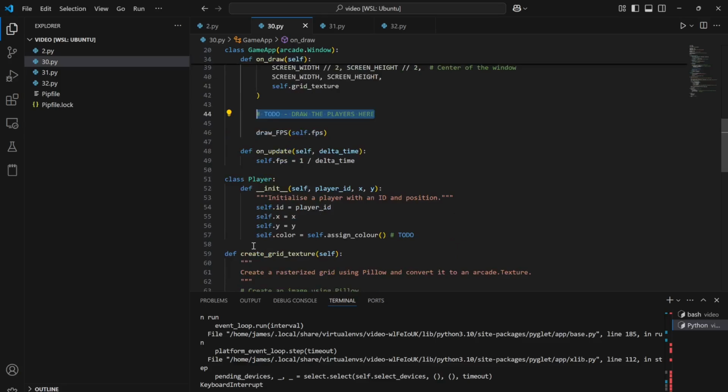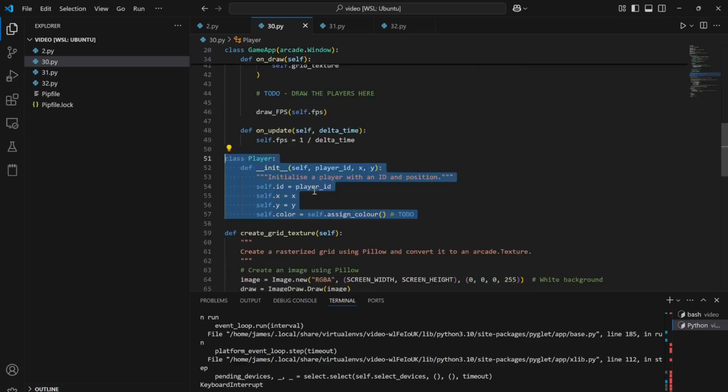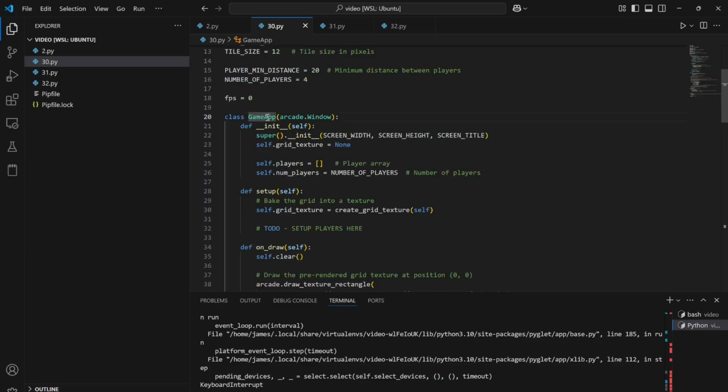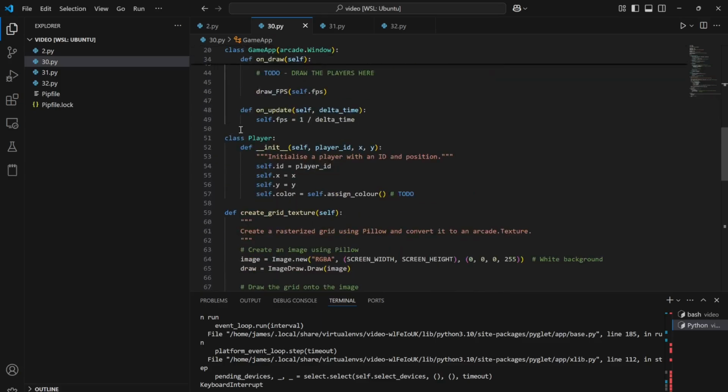And then if we scroll down, we've got the first change in real terms here, which is the start of the player class. So there are only 2 classes in this file so far. We've got GameApp, which we've been seeing throughout, and now we've got a new one, player.